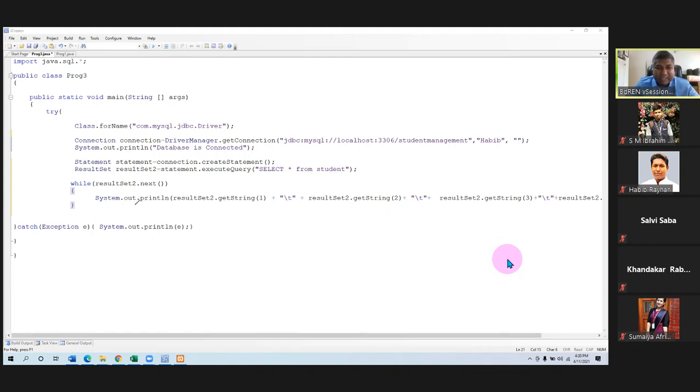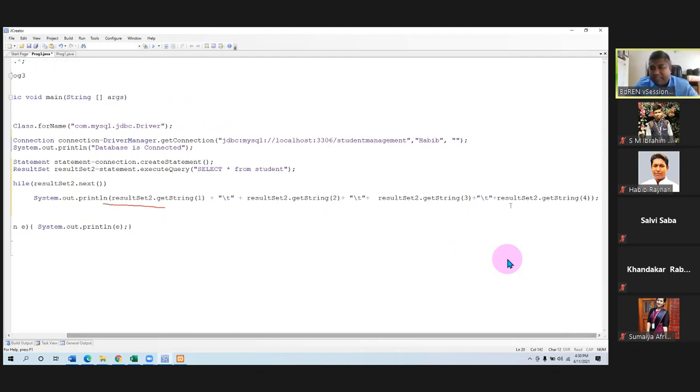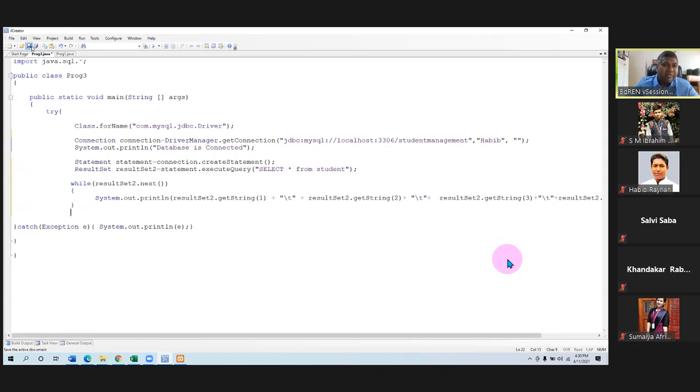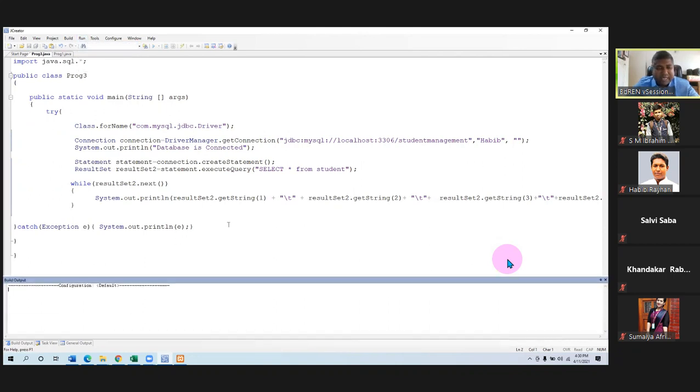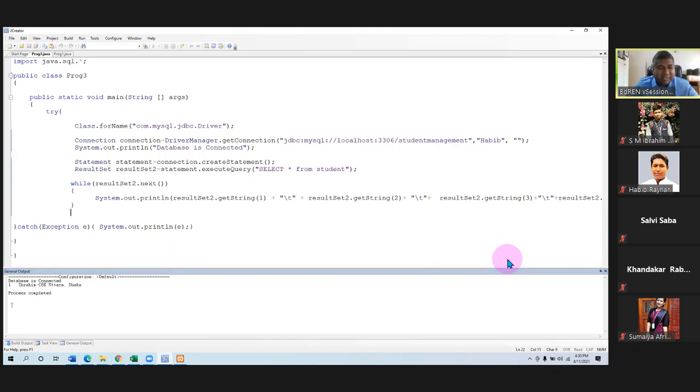So we are printing these things. The first row data will be printed, then the second row. How many attributes? 1, 2, 3, 4: ID, name, department, and address. You have to remember how many attributes there are in the table. When you run this, we'll see that these attributes are taken from the table, and the values of the row are shown here. So one, Ibrahim, because we have only one row now.